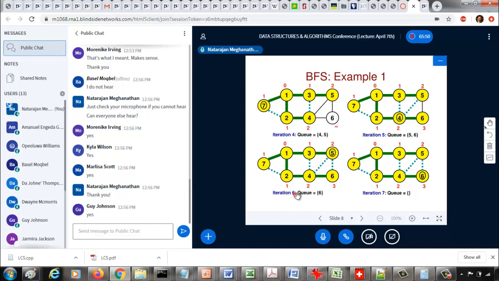Now the next iteration, you dequeue the queue. So 5 comes out. Now for 5, this is the only edge that has not yet been classified, and this is an edge to a vertex that is already visited. So this edge is a cross edge. So that's the only thing you can do for a cross edge. So now we're done with that iteration.